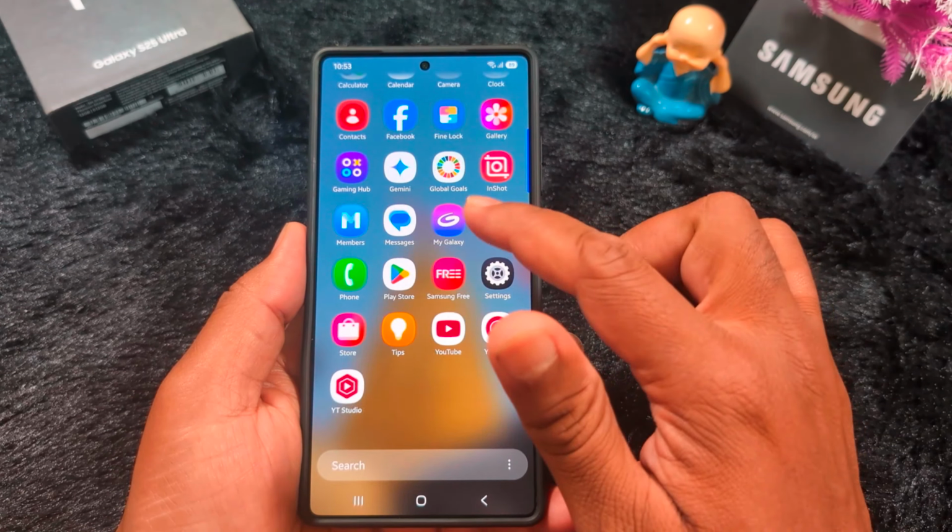To increase or decrease the size, tap and hold the blank space on the home screen. Tap the settings gear icon at the bottom right corner. Here you can find the app size option on your latest Samsung S25 series. Here you can see apply to home and app screen. So just tap on it.